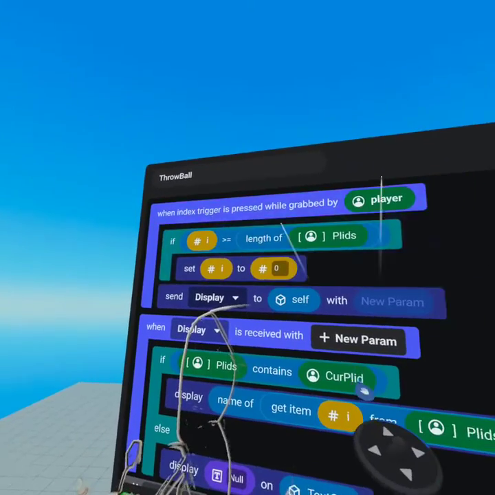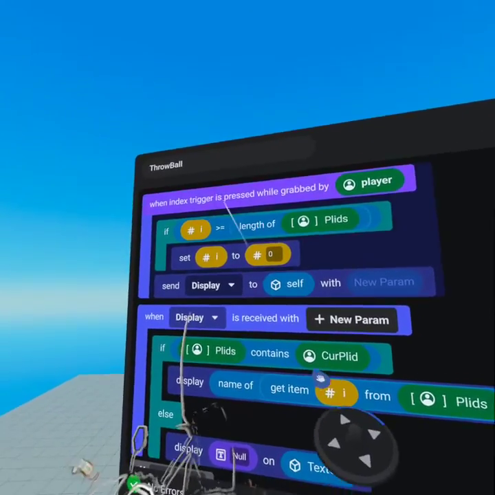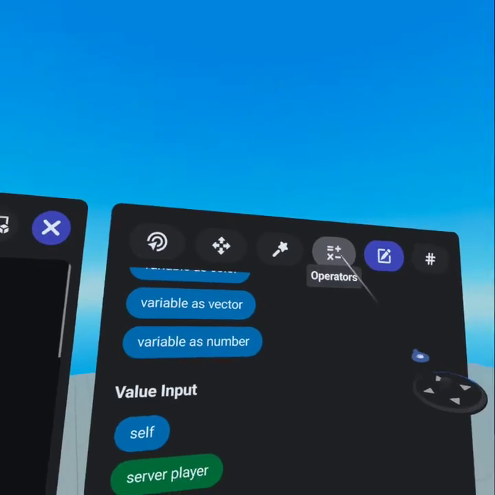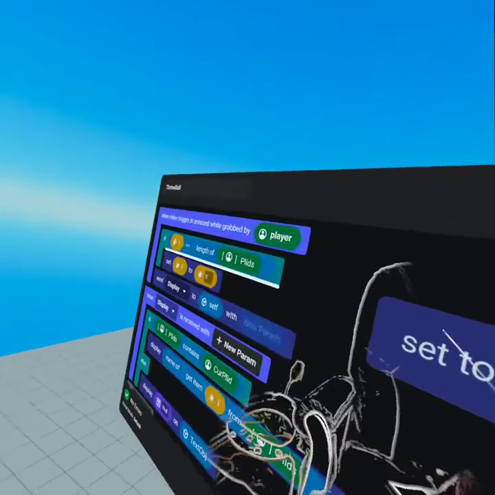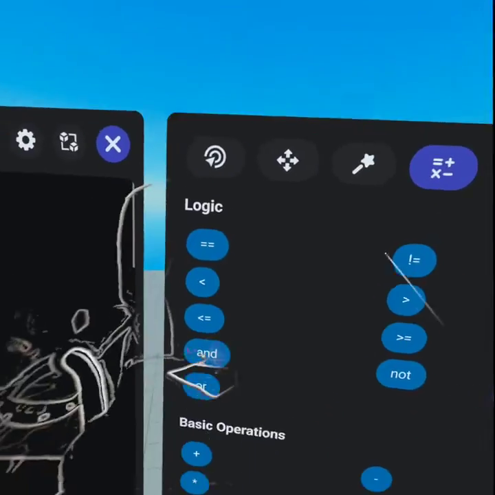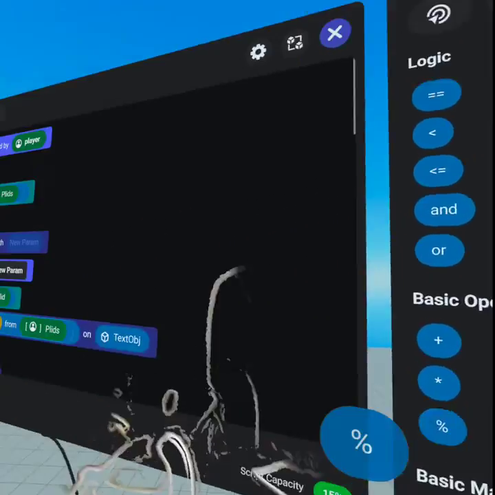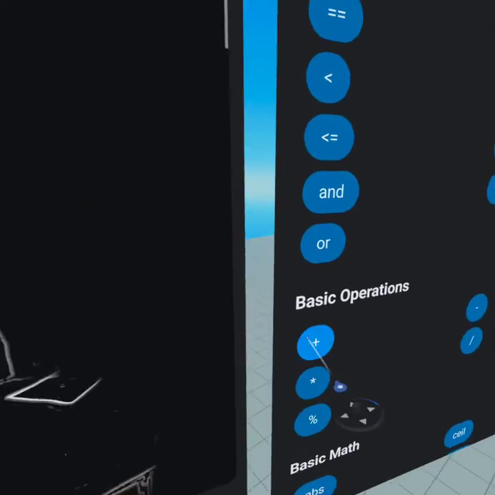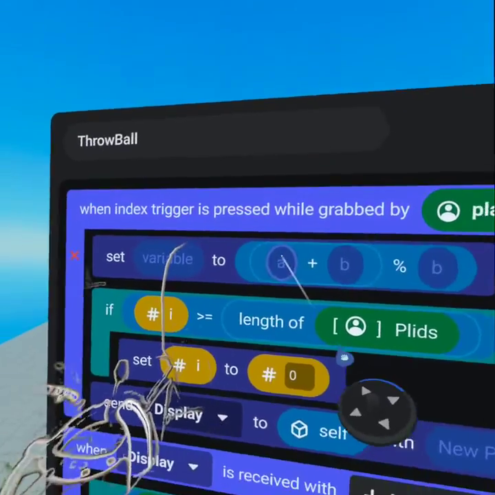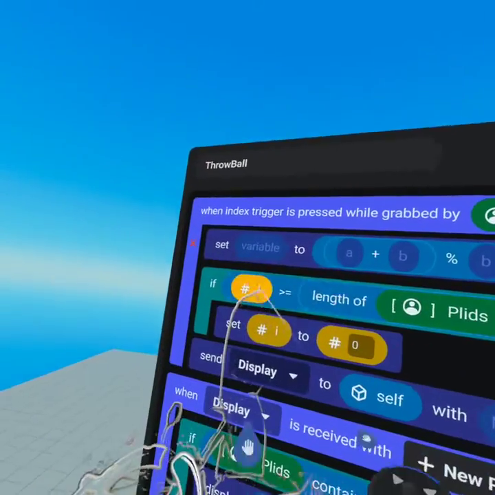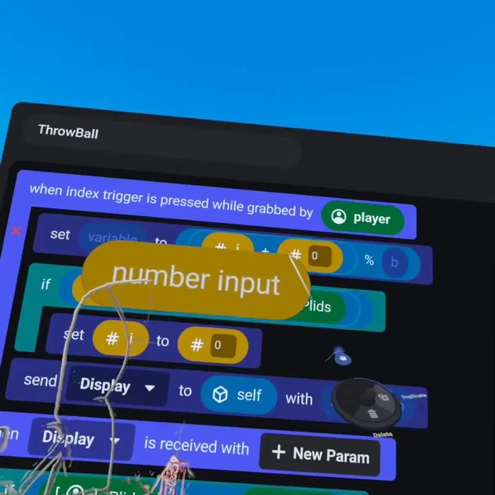And then up here when the index trigger is pressed, we need to start by setting I to be +1. And so what we're going to do is cycle through the list. So we need to use the modulus symbol, which I'll explain in just a moment. We grab the plus symbol for the left side. And then what we're doing is setting I to be +1.